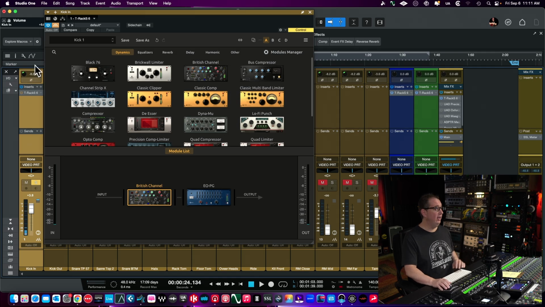Basic kick track, right? Now let's turn on the IK Multimedia T-Rack 6, which is the British channel, and the EQ PG, which is their 560 API. That's a pretty good kick drum sound.